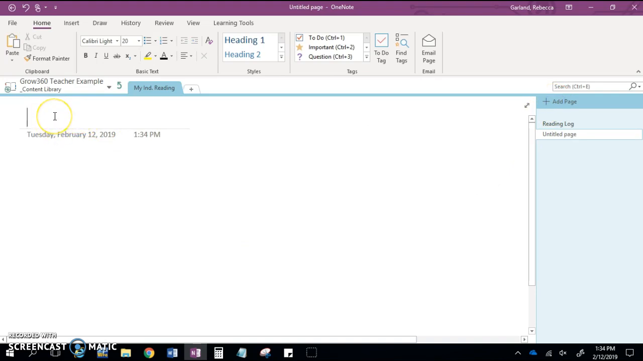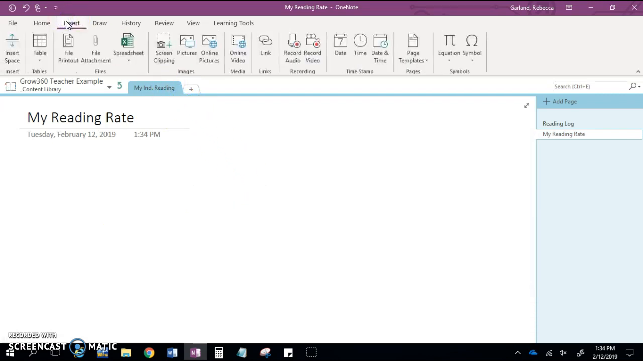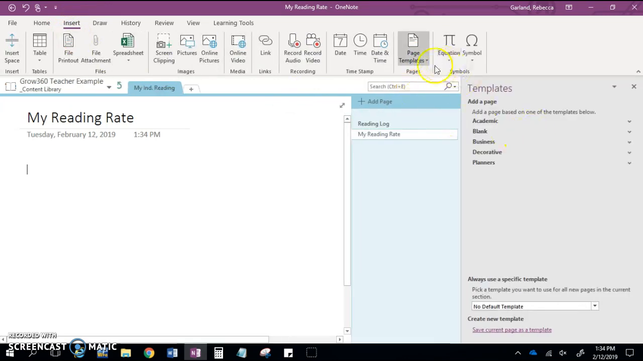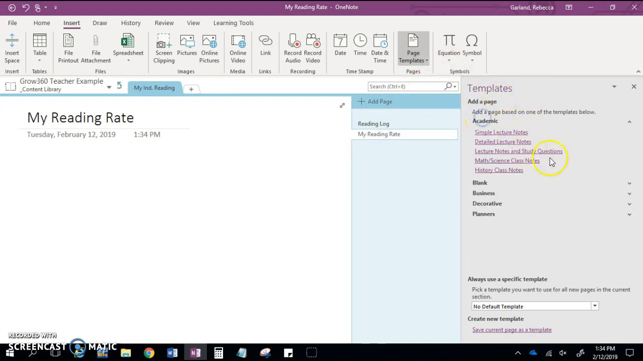And so my next page might be something like my reading rate, spelled correctly. And then I could put something here about my reading rate. Now let's say that I'm like, these white pages, they're nice and all, but they're not as interesting as perhaps they could be. Well, you have the choice up here under Insert to add page templates. And I just clicked on the bottom. And so then you can add templates, and they have different ones. They have academic templates. These are pretty complex, though. I found that they're a little bit more complex than I like to use in my class.